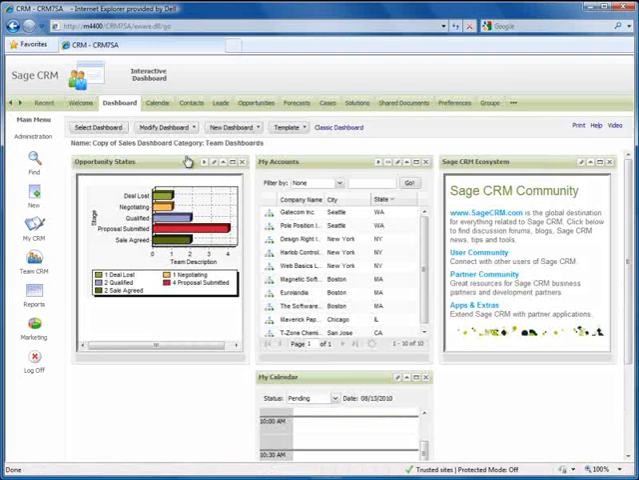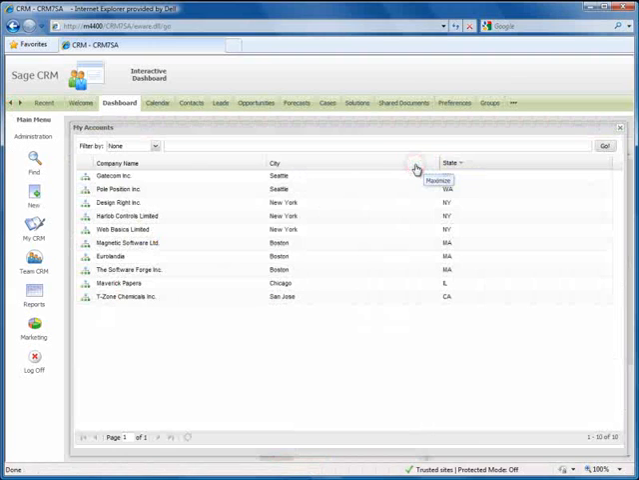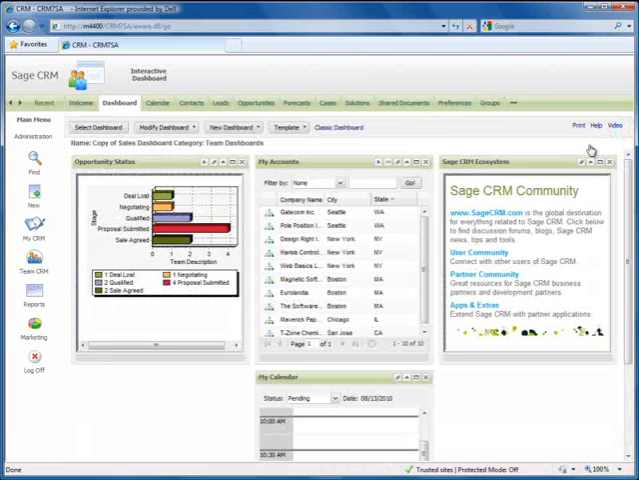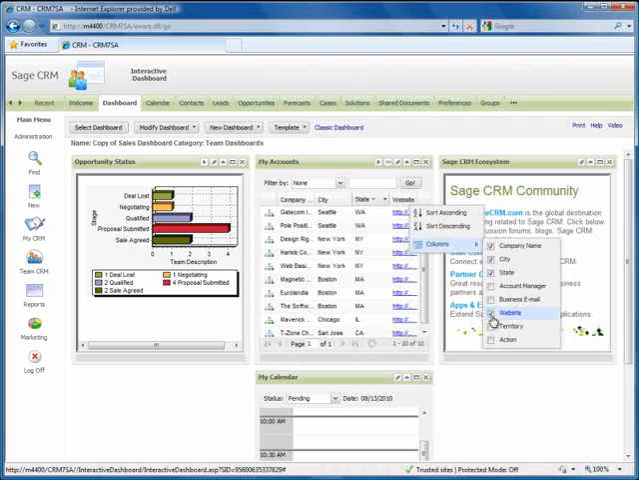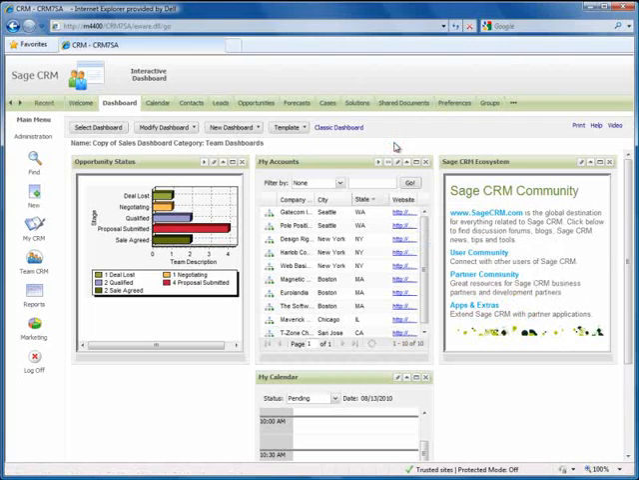We can also enlarge the gadget by clicking the Maximize icon, so if your gadget has many columns, this can be quite useful. And we'll hit the X to return it to its original size. If you'd like to add or delete columns from the gadget, you can do so by going to a column header, click the arrow, hover over columns, then make your edits. We'll add Website, and now we have a column displaying website hyperlinks.